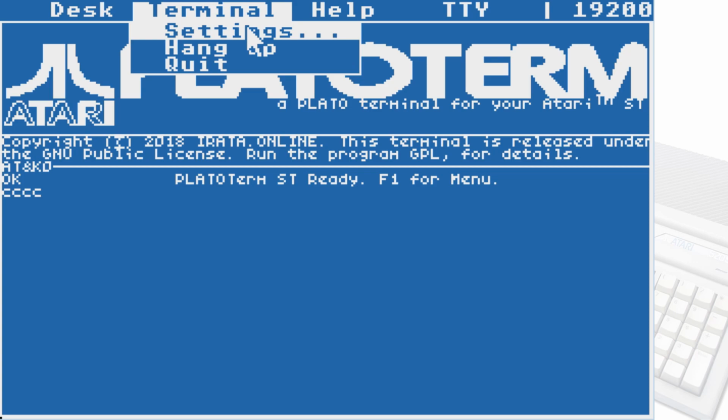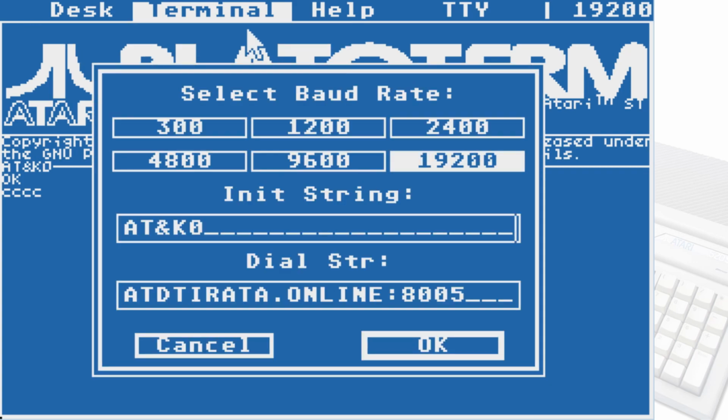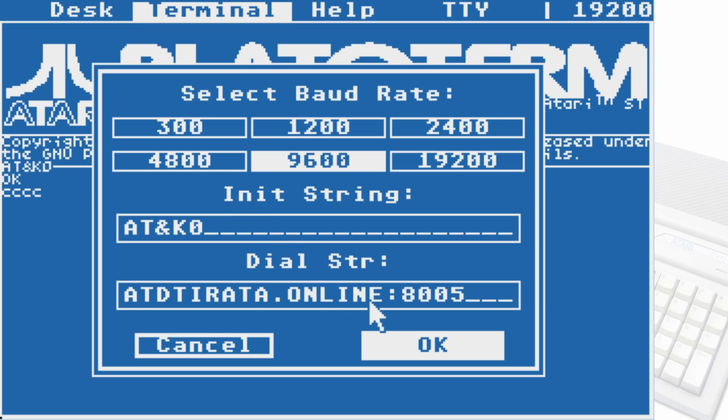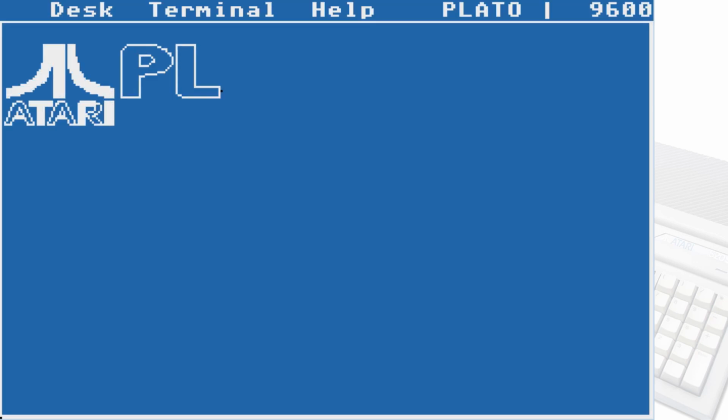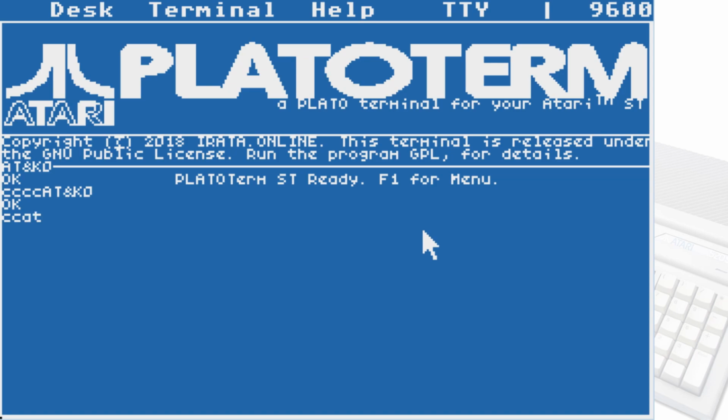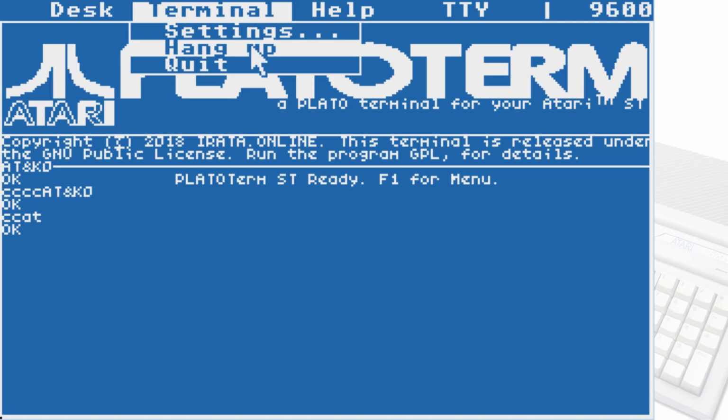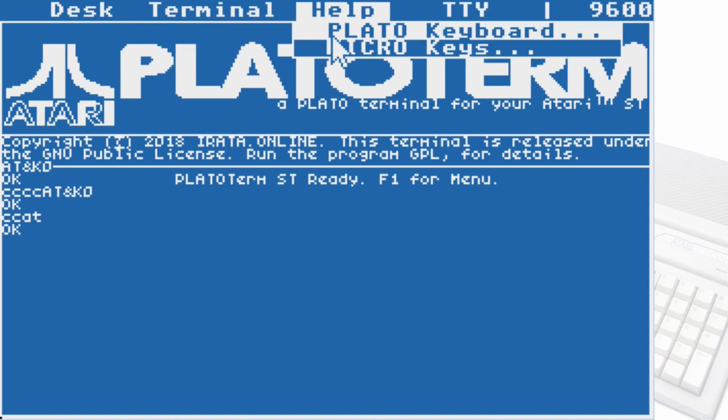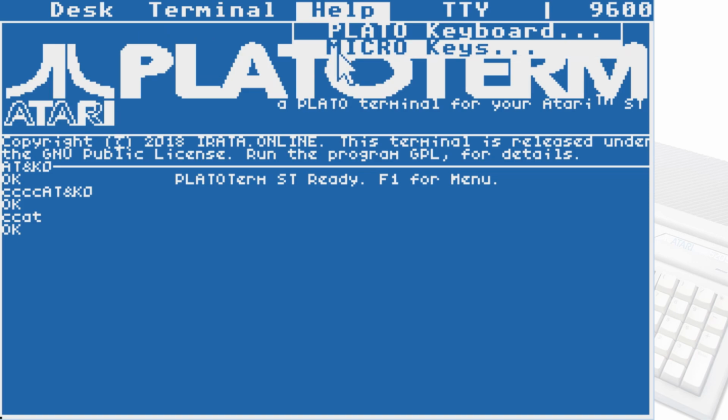We have a couple of other menus here. Most notably, we have the settings menu, and all of that is pretty much hooked up as well. It's set up right now at 19200, but I've actually got the soft modem set up at 9600 baud, so I'll go ahead and switch that over. No big deal. And then, of course, you've got bits and pieces for hang up and finally quit. We also have a few help windows which I can go into in just a moment.